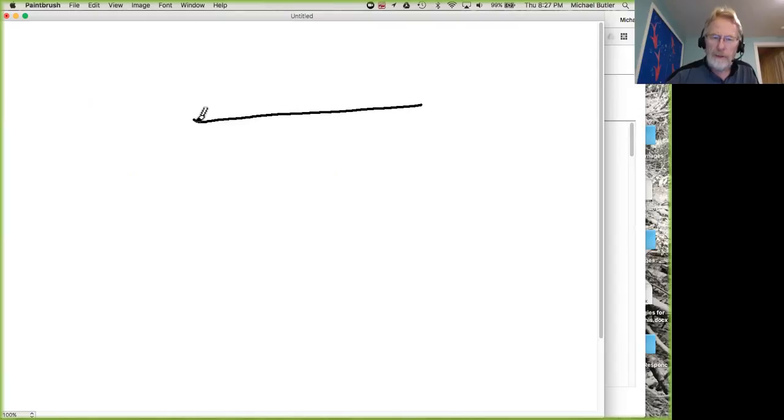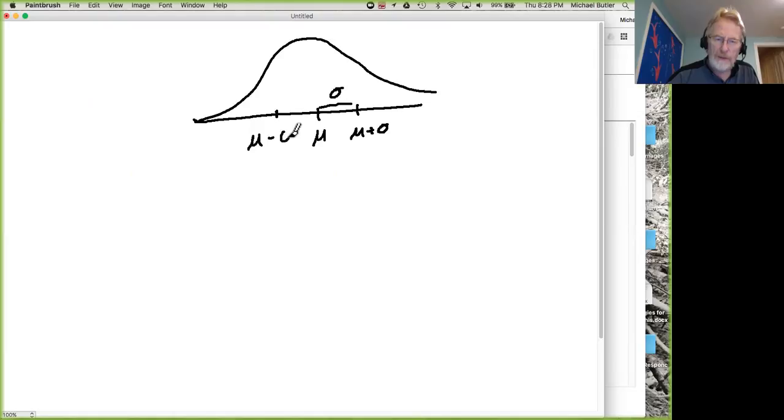So if I had a distribution of values, and they just happen to look something like that, and that's the mean right there, and this distance right here was a standard deviation, then that's going to be the mean plus one standard deviation, and this point over here is going to be the mean minus one standard deviation. What we're looking for, what this problem is trying to find out, is what percent of the data fall inside of that interval from there to there.